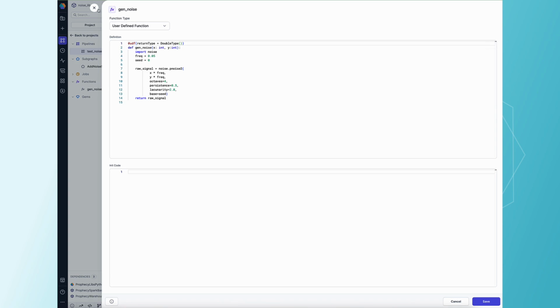In this example, we've created a noise generator. Within the UDF editor, we import our new library and define our logic. This function is now ready to generate pseudo-random signals.